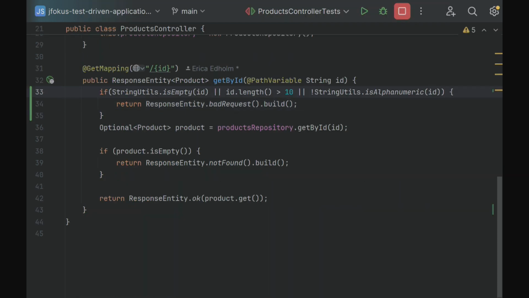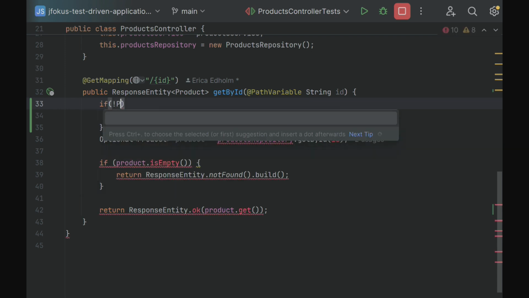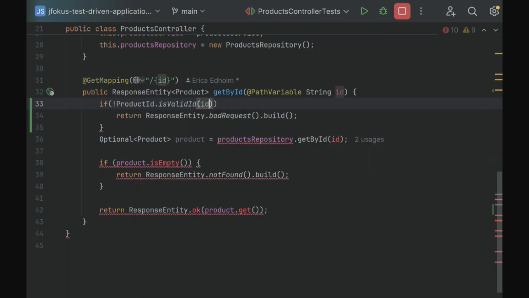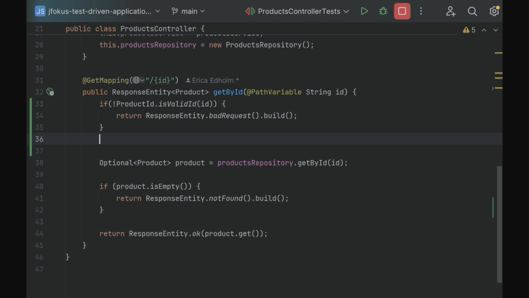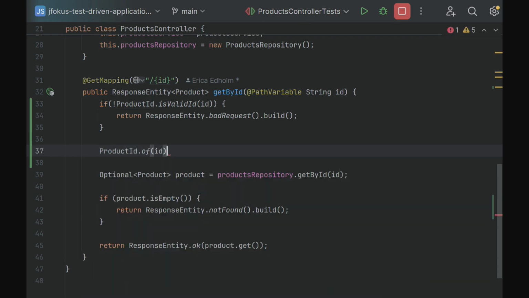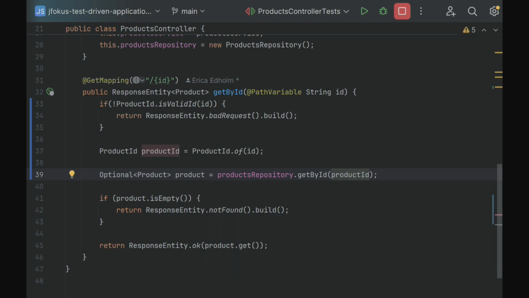So instead of this nasty if case, we can say that if product ID is not valid, then we should do this bad request again. And then as soon as we're done, we should go towards the domain primitive instead of the string. So let's create this product ID and start using that one instead.